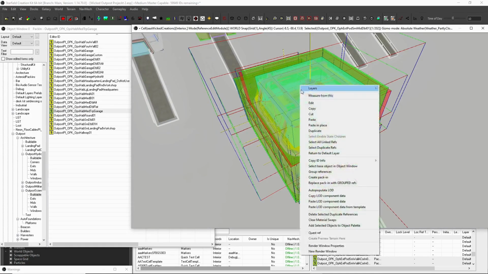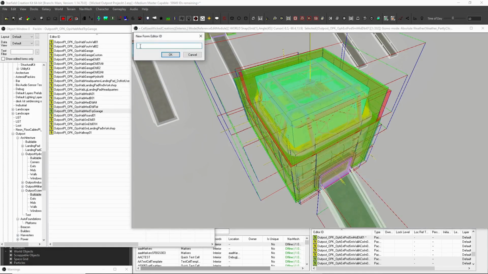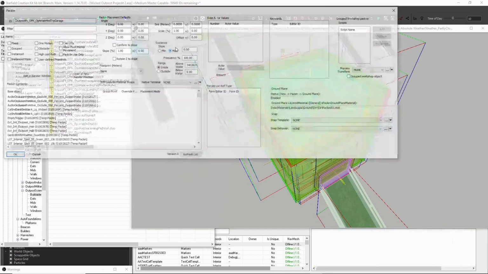We're going to right click and create Packin. It's going to give us a new form editor ID. I'm going to hit Control V because I've already copied that name, but we're going to change it. It's not an Ops, it's not a Science one. It's going to be a Hydra one because it's got the different class floors and all that stuff. Okay, so we're going to hit OK.